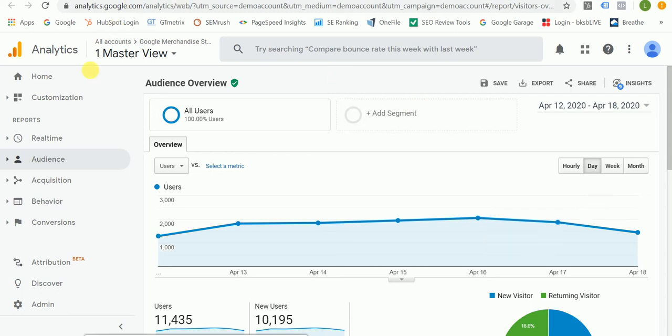There are a few things to notice on this page. Down your left hand side, all the headings are down the left hand side.